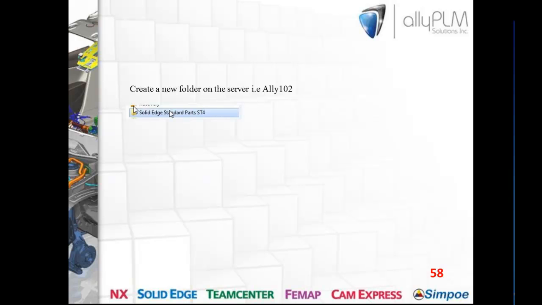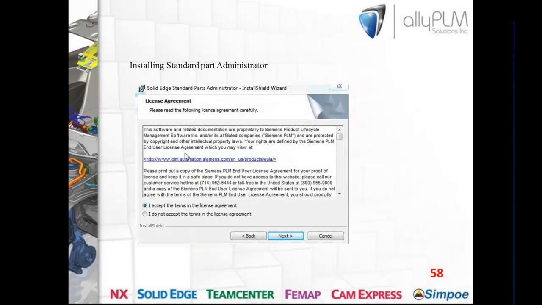Once you have done this, you can create a new folder on your server, and you can give permissions and share settings to different users and administrators on this folder. And then once we are done with our SQL database and also Management Studio, we can start with our standard parts administrator installation.